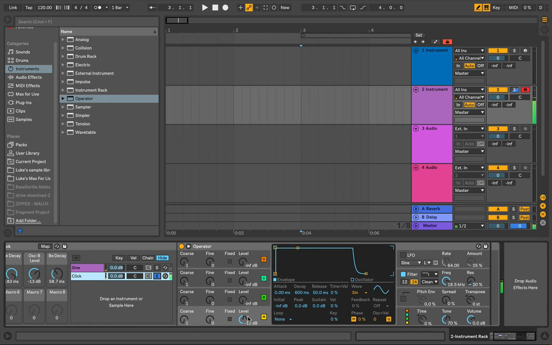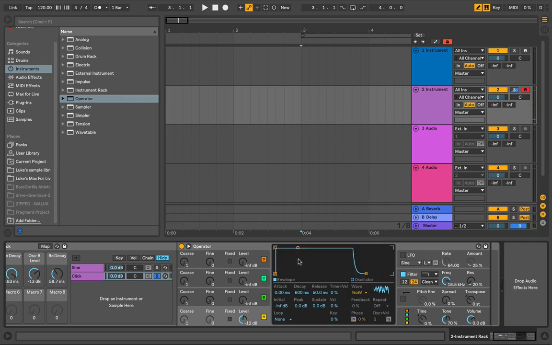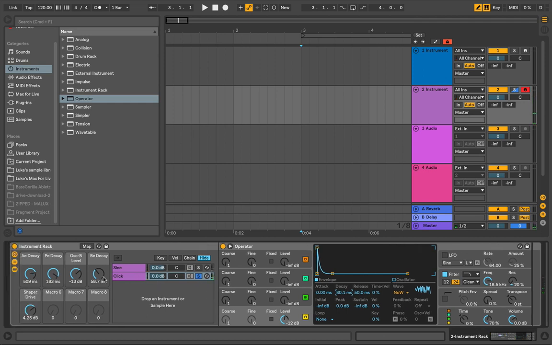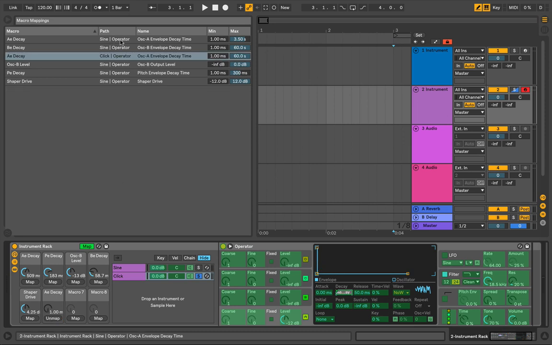Right now you can hear it's just playing a sine wave. If we change the waveform of oscillator A to be white noise, then it's obviously just going to play white noise. And if we bring down the sustain level all the way to -infinity, then we're going to want to map that decay time again. So I'm just going to click on map that decay time to macro 6 and bring it up to its max level. Oscillator B decay time.